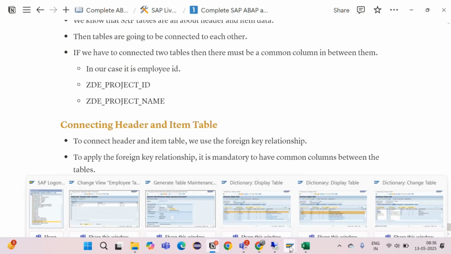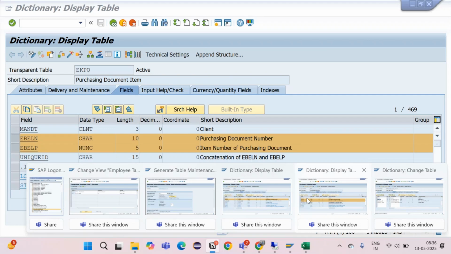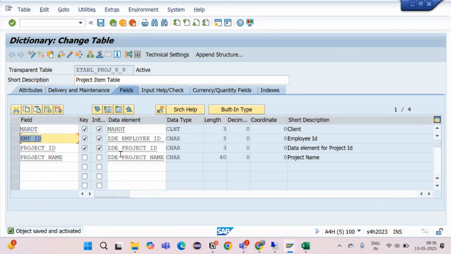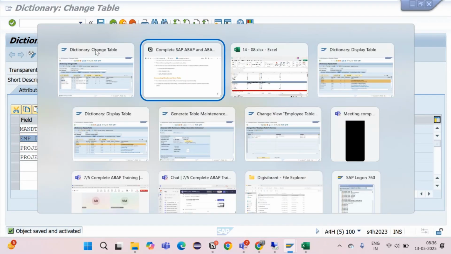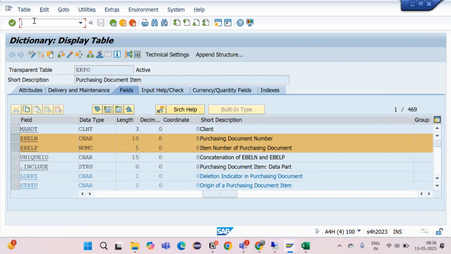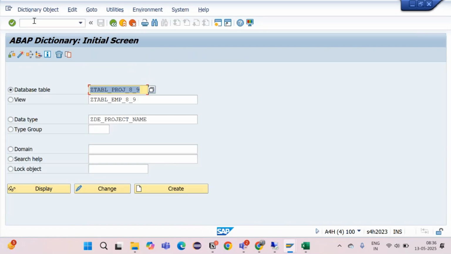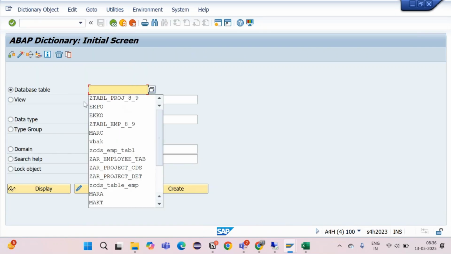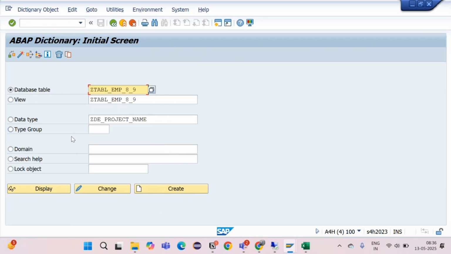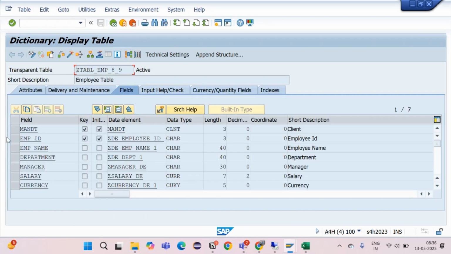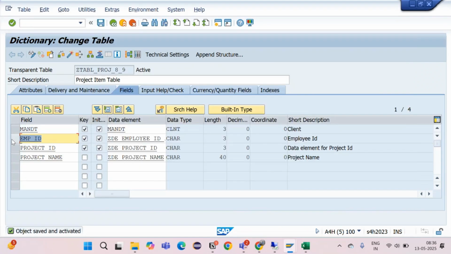So here we have our project table and I'll be opening my employee table here. I will open the employee table. What is the common column we have? This employee ID, right? So let's go to our item. I will select this column on which I want to apply the foreign key, and I will select this foreign keys here.